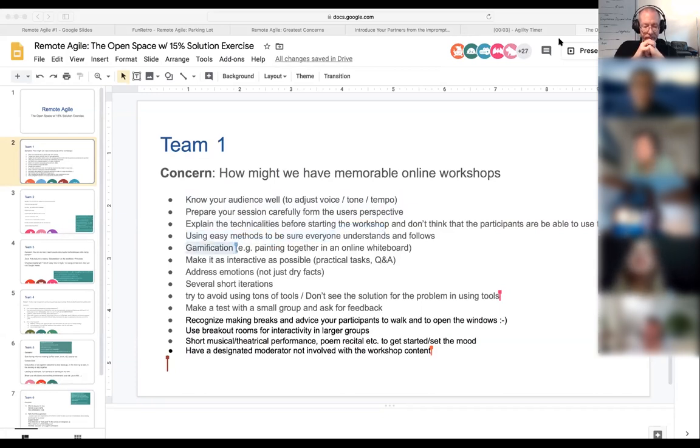Gamification, so maybe make some more fun activities during it, like here painting together in an online whiteboard. Make it as interactive as possible, including practical tasks and maybe question and answer sessions to engage the audience more. To address the emotions, because dry facts are usually boring and we tend to switch off. So psychologically speaking, when we evoke emotions, it's easier to remember and it's easier to engage people.